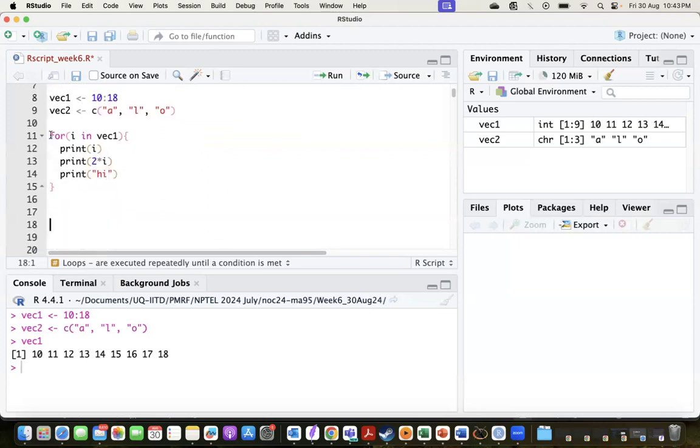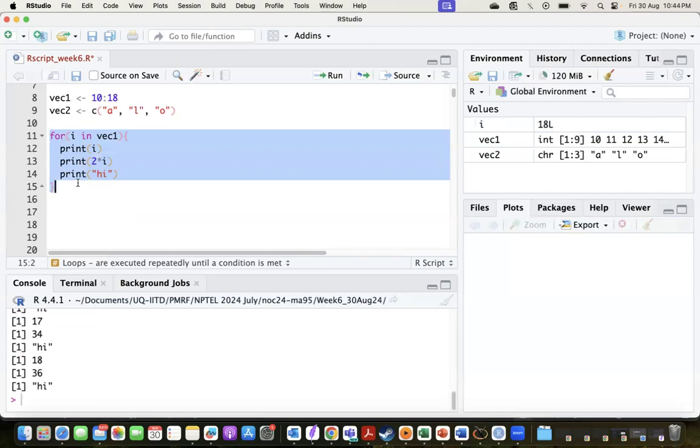So now let's run the whole thing. Again, when you want to run, you can either just have your cursor at the beginning of this line and press control enter, or you can select the whole thing. Again, both of them do the same task. So I'm going to select the whole thing. I'm going to hit run, and then we'll see what the output is.